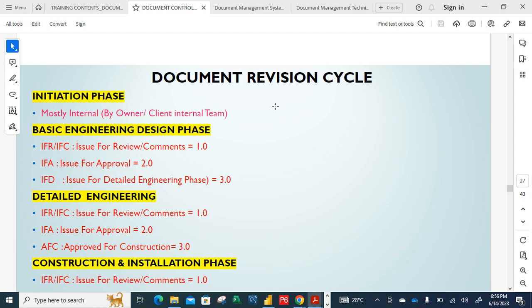So, this is the document revision cycle. Like I told us, the initiation phase is mostly internal, by the owner or client internal team. Then the basic engineering design phase. We have the IFR, issue for review. If it comes with comments, it will be IFR 1. Remember, when you're sending it out, it's just IFR, without any number. But once it comes back from the client with comments, when the document is going out again, it goes out under IFR 1.0. That is how it is.